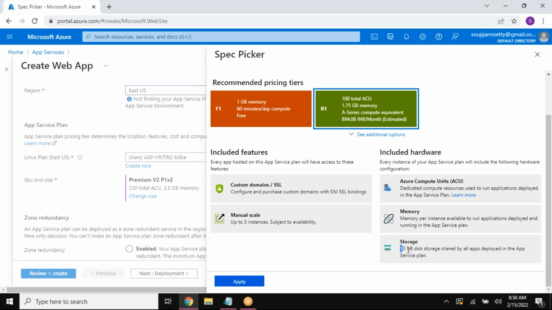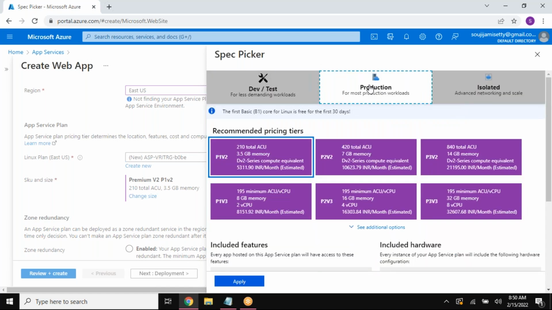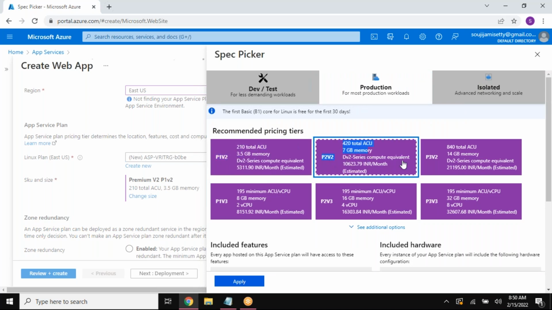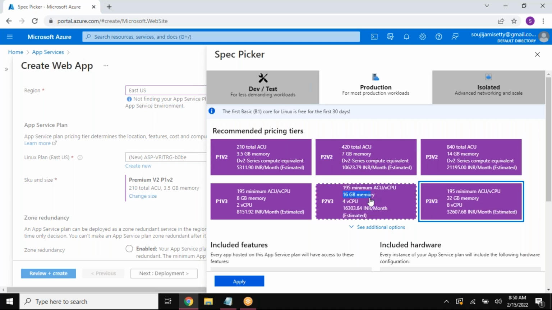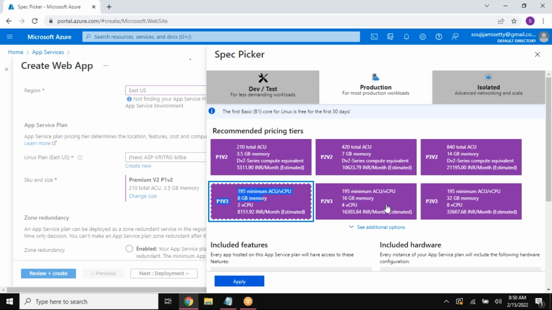Similarly, 10 GB of hard disk can be allocated here to run my application. So it's very small and basic, and you can choose this one. But coming to production level, you can see 3.5 GB of RAM, 7 GB, 14 GB, 32 GB, 16 GB or 8 GB. Based on each of these, your price will vary.